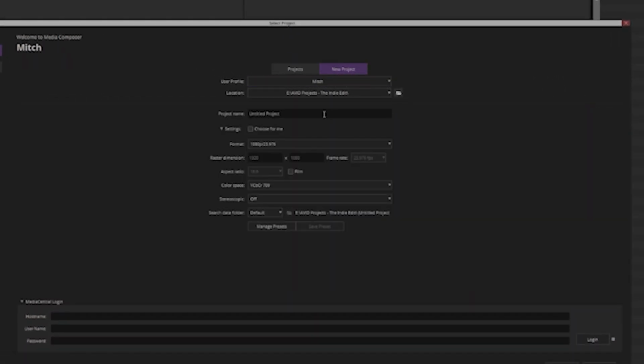For our name, we'll title it TIE_200 Dailies Management, TIE standing for, you guessed it, The Indie Edit. Now the first window that we're going to take a look at is Format.